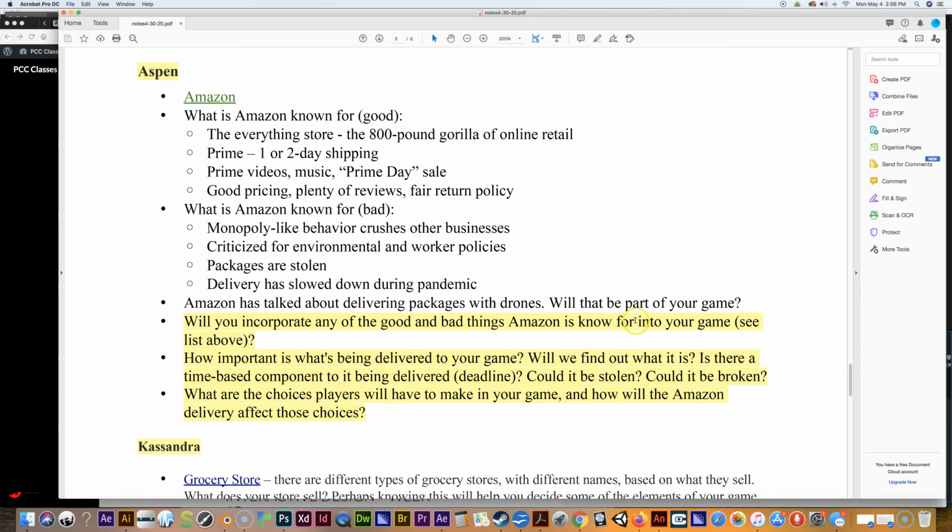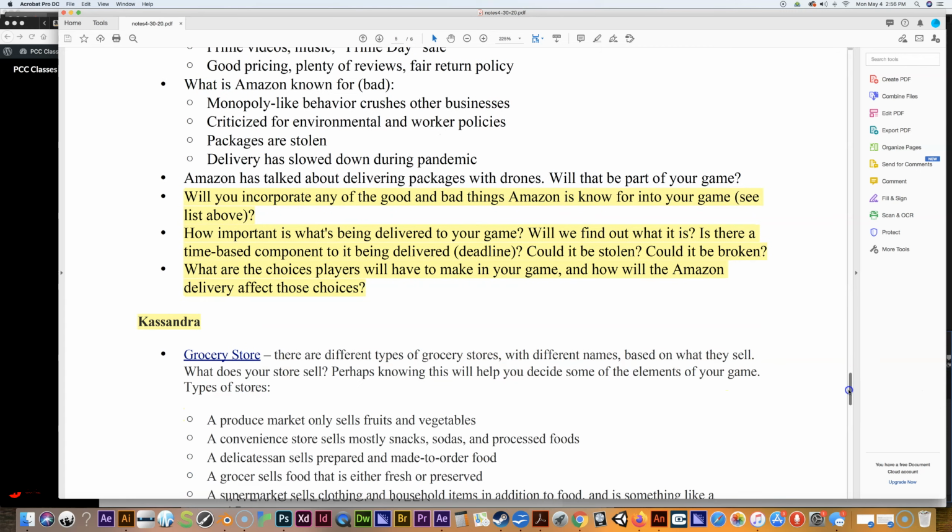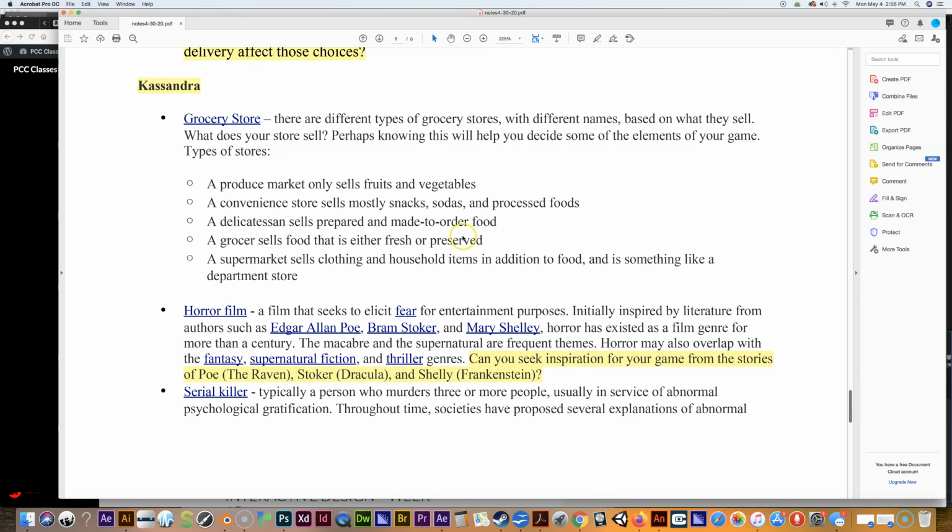And then we didn't really look at the Amazon game because there's not a flowchart, so I'm going to skip that. And then for the final game, the grocery store game with the horror movie, I investigated some horror films and found out that the horror genre was inspired by Edgar Allan Poe, Bram Stoker, and Mary Shelley. So, is part of her game going to be inspired by those same sources is what I asked. And she said she went to a grocery store.